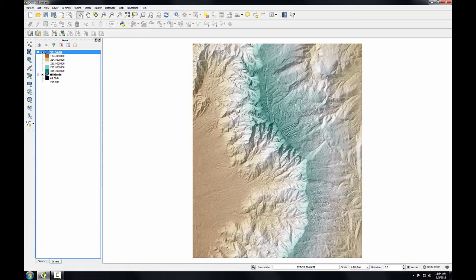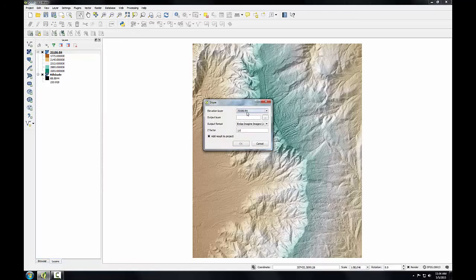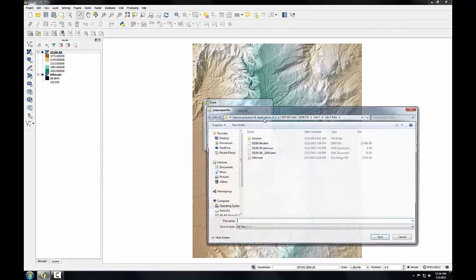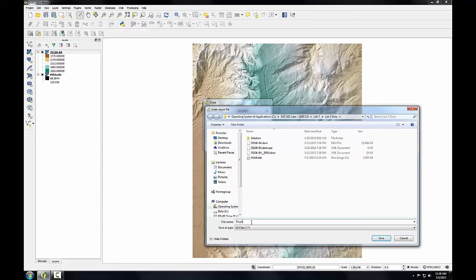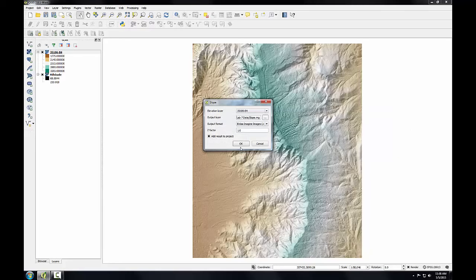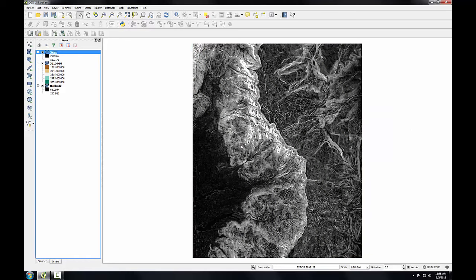Now I'll create a slope data set. I'll go to the raster menu, to terrain analysis, slope. The elevation layer is going to be the DEM. Make sure you don't set that to the hillshade. And I'll click the browse button to browse. And I'll call this slope.img. Click save. And click OK. This raster shows the steepest areas in white and the flattest terrain in black. And the tool determines the steepness of each pixel by comparing the elevation value of each individual pixel to that of the 8 surrounding pixels. The slope values are degrees of slope.